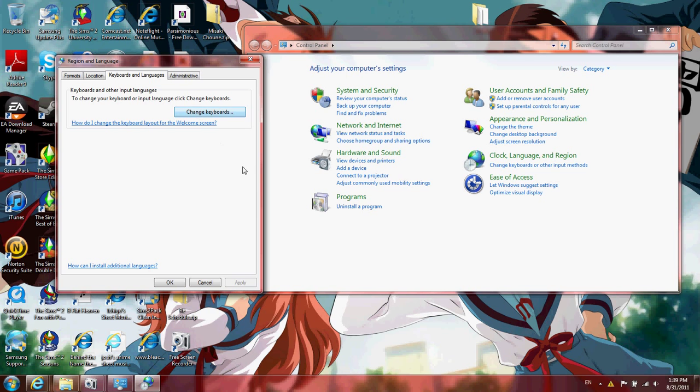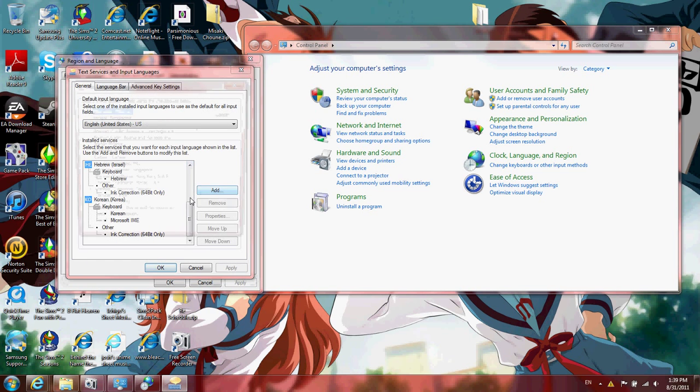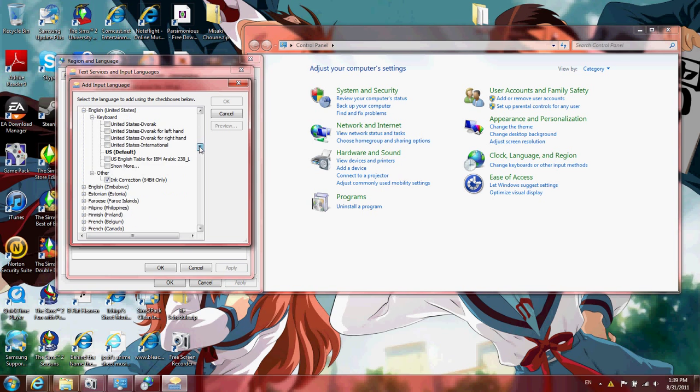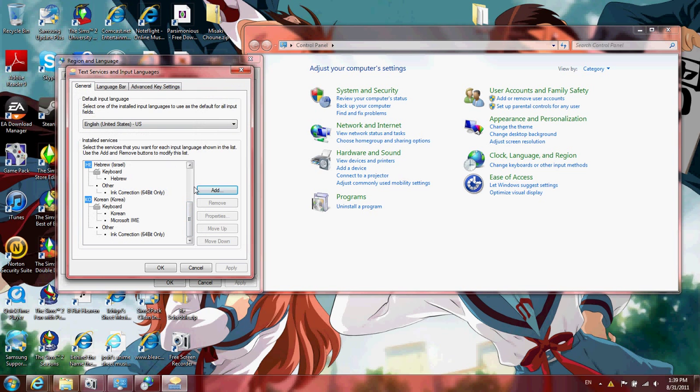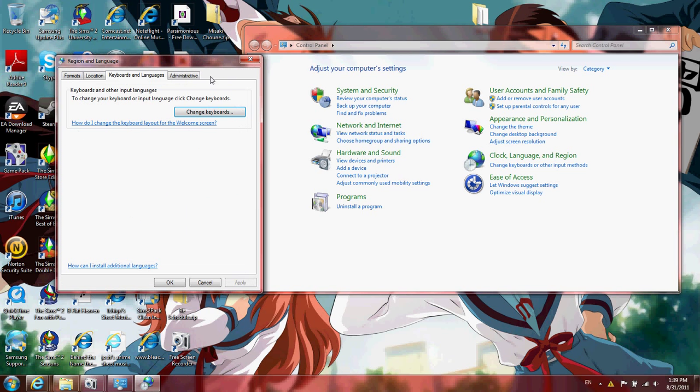So click Change Keyboards and Add. I've already gotten it on here, so what you'd do is you'd scroll down to Japanese, and let's say I'll just do that just to show you Italian, just what you would want to do. Hit Keyboard, and then you'd want to select everything there and say OK. After that, you can use one.